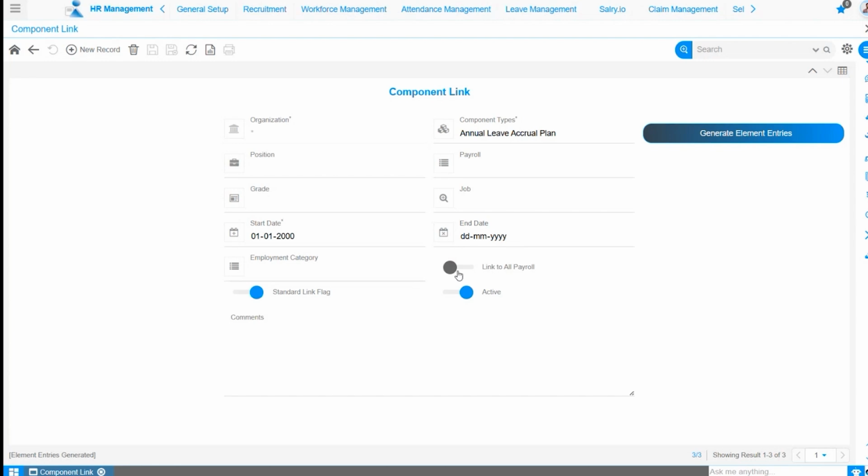Correctly linking components here, whether payroll or leave, ensures that employees are tagged with the appropriate components based on their roles, grades, or employment categories.